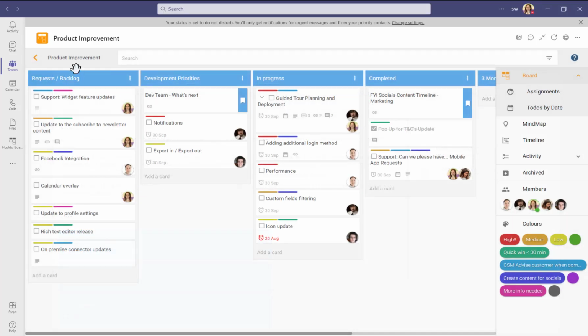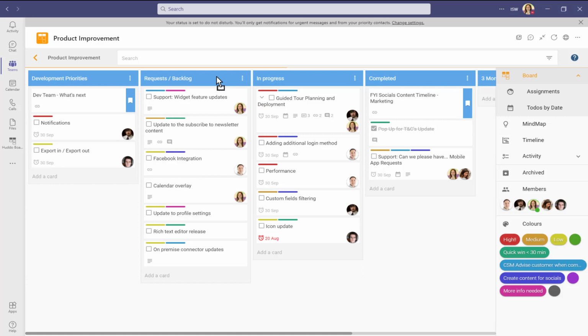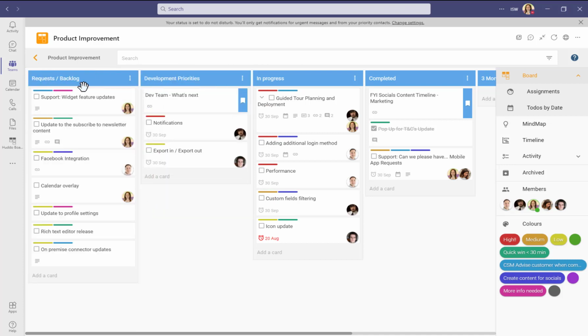So coming back to our board, under the title we've got our lists in blue, and our lists can be dragged and dropped around the board as required. So if our organization of the board changes, if we have new developments and we want to reorder the lists, we can do that with a simple drag and drop. So the lists are helping us to categorize the tasks, and in this case we're using, to start with, requests and backlog to see what our tasks are that are sitting in our backlog.